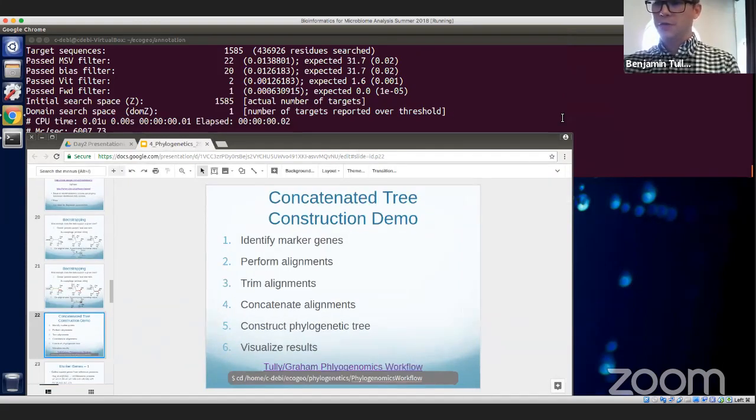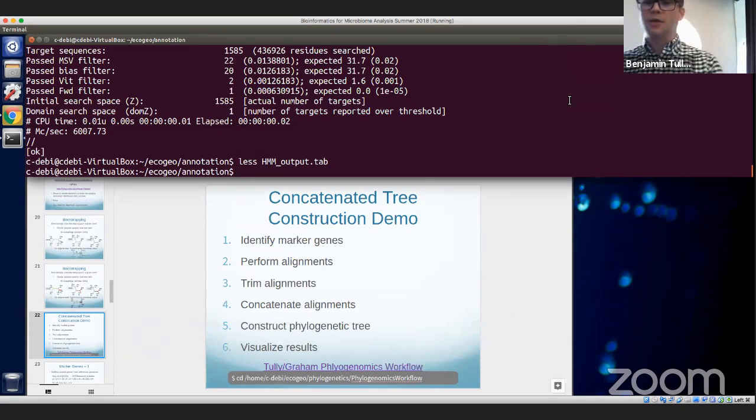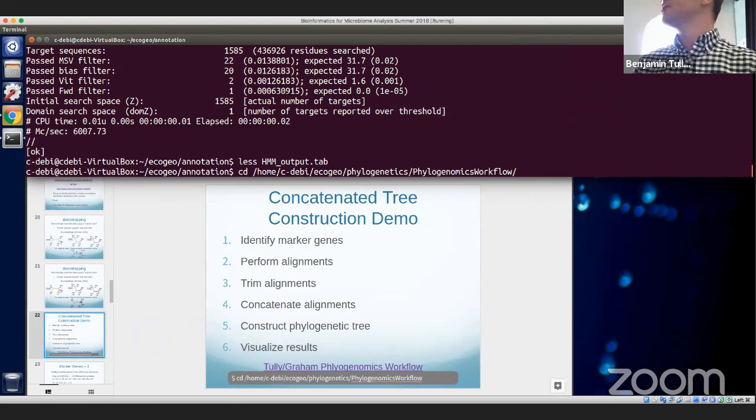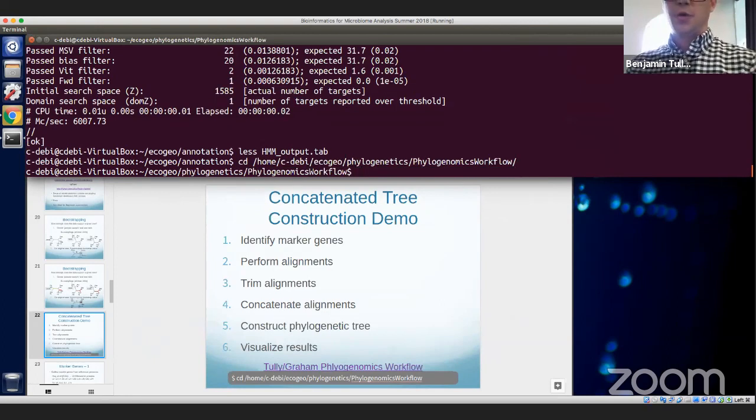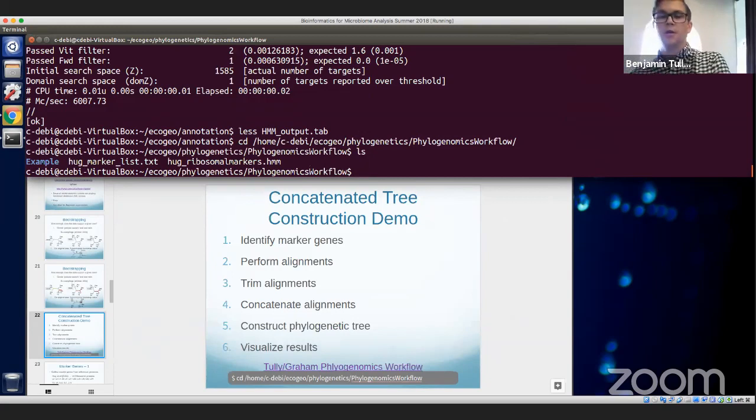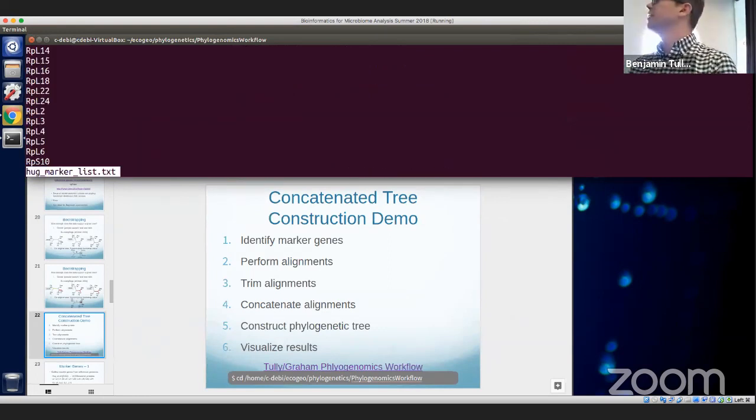Okay, so if you are not there, we're going to move into CD Home, C-DEBI, Eco, Geo, Phylogenetics, and inside Phylogenetics, there's another folder called Phylogenomics Workflow. So we're going to move into that. If we hit LS, there's a bunch of information there. Our example genomes are going to be in that example folder. We have the Hug marker list, which is just a list of the names of the markers that we're going to be looking at. So it just looks like this.